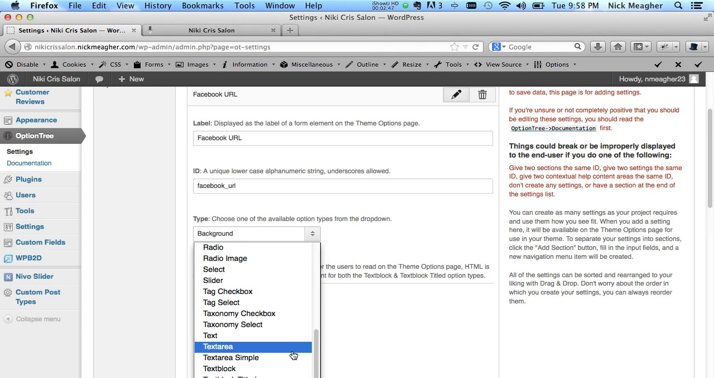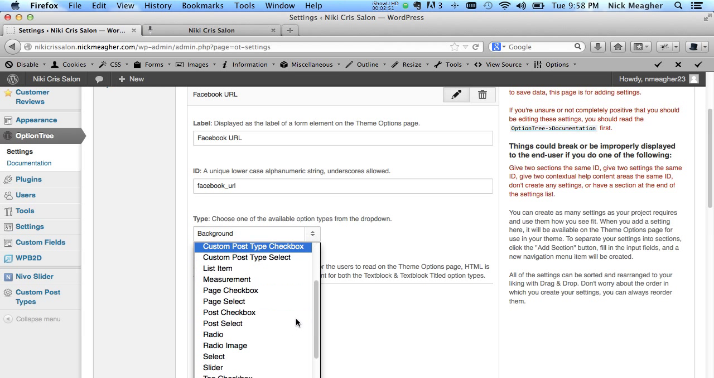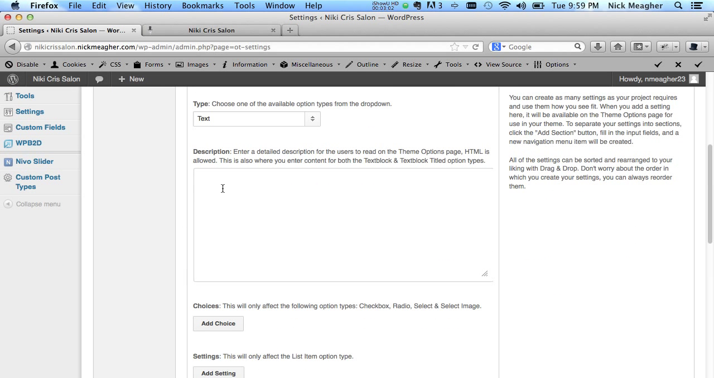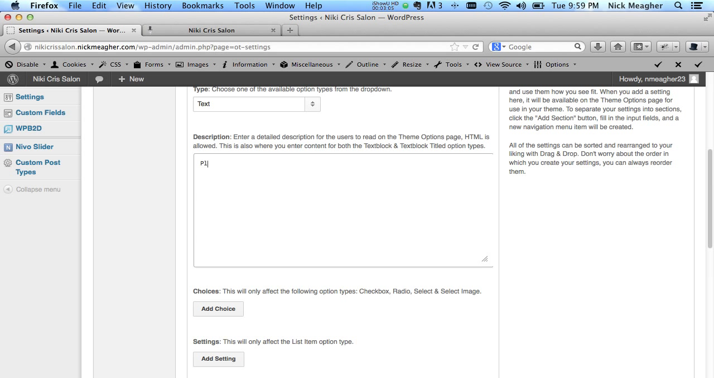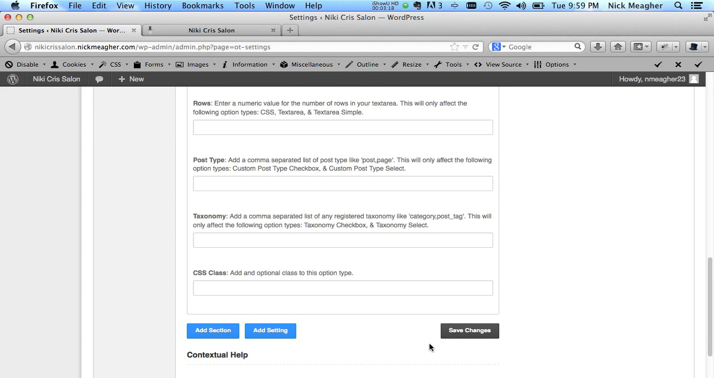You can pick a bunch of different types. You can do a checkbox, input, a text area. It's pretty cool. So we're just going to do a simple text input. Description: Please enter your Facebook URL. And I'll copy that so we can do that for all of them. Okay, so choices, none of this stuff we need. Save changes.